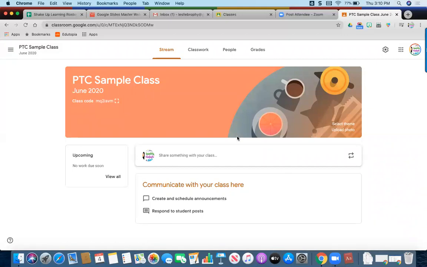So now I'm in my class. It automatically generated a class code. It gives a default picture, and I'm going to show you how to change that. And it always defaults to the stream. And I'm going to talk about all these different sections up here.